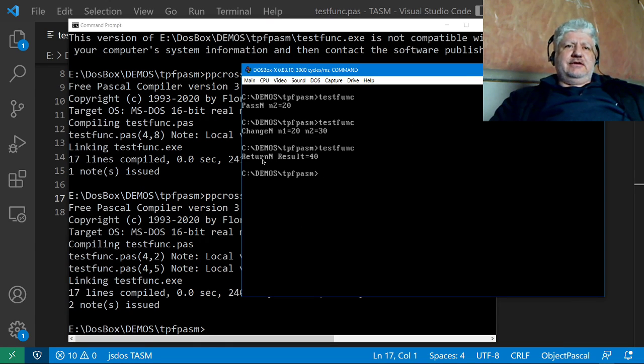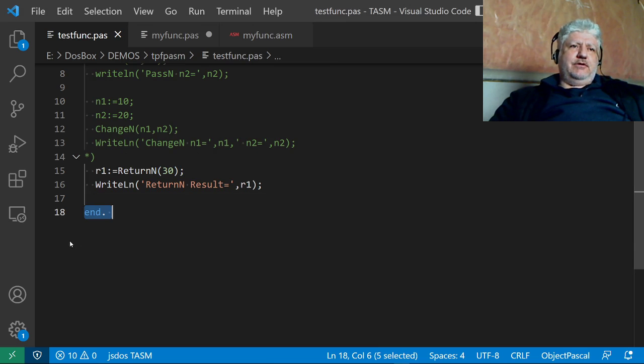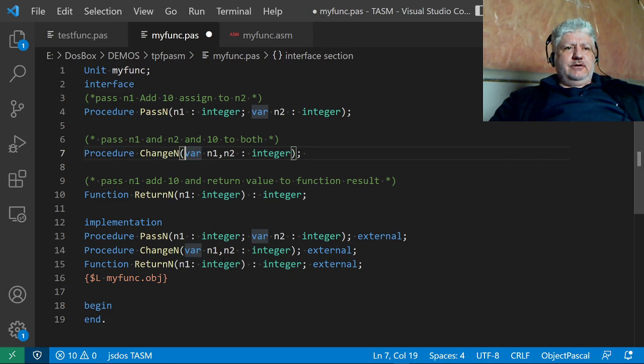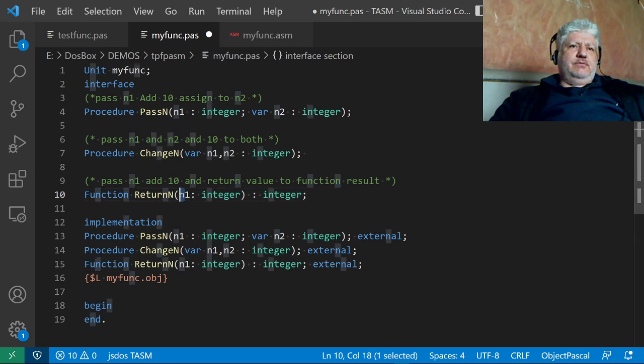And so it says return result equals 40. So let's take a look at what our input value was. So our input value was 30. Notice it's not a variable. It's just a straight value. So if we look at our function here, it's a function, so it takes a return value. And our input value here is just integer. It's not a var, so that means you could put a regular number or a variable if you like to.